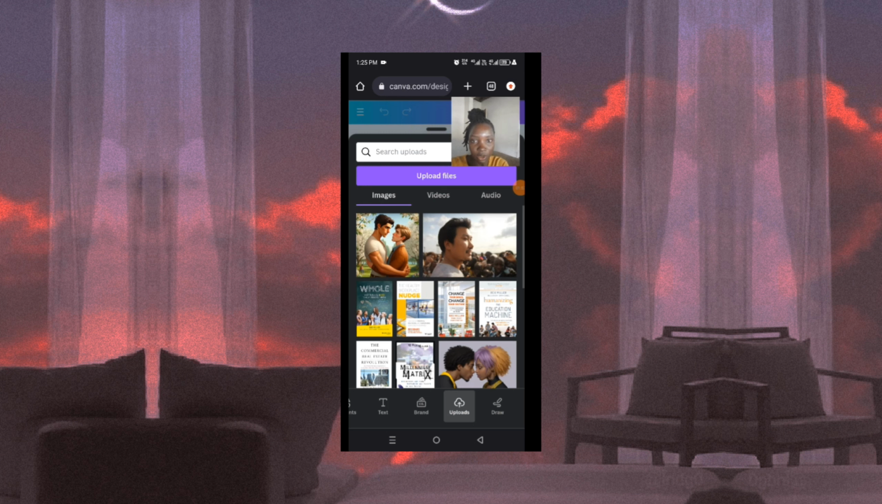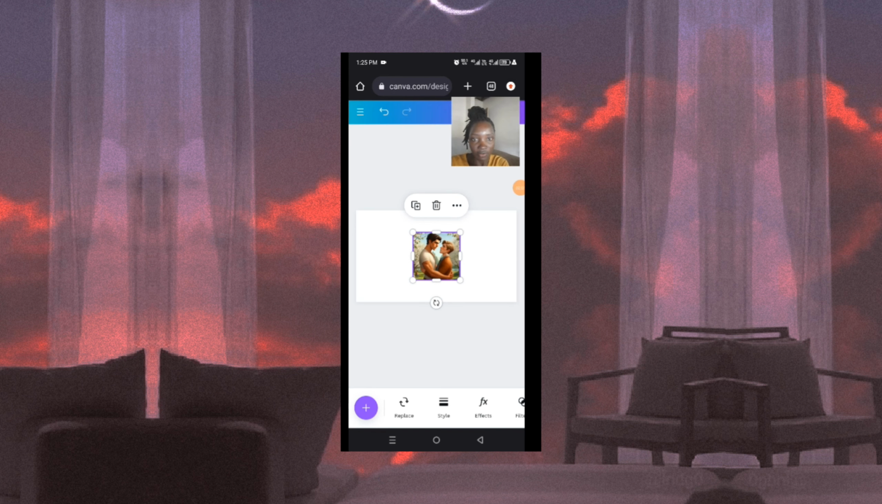And then as you can see, I have a picture there because the thumbnail that I'm creating is for a novel that I'm writing. So there you have it. So I have the picture there. I'll just move it to the left side because I want it to be on the left side. I will edit it later.